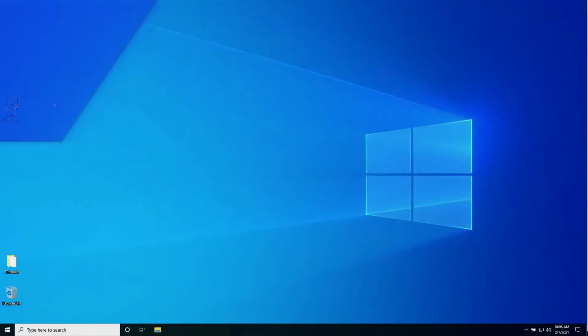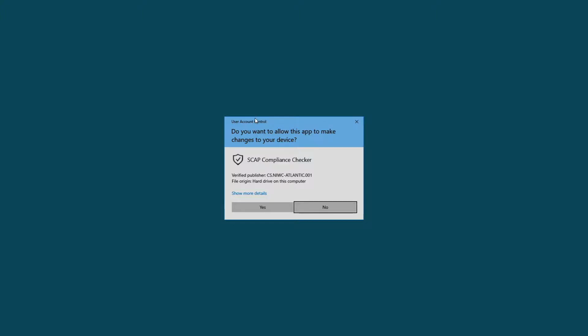In this example, I'm going to be double-clicking on an icon on the desktop, but you could be using your Start menu as well. The first thing to notice is the User Account Control, and to make sure that the verified publisher is what we have listed here, cs.nywick-atlantic.001. This is to ensure that the application has not been republished or modified by someone other than our development team.